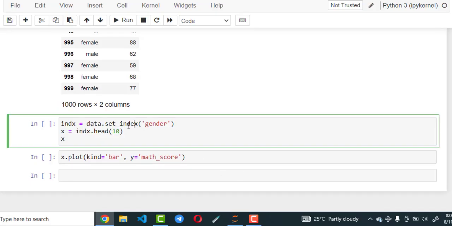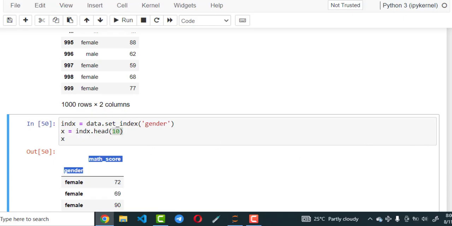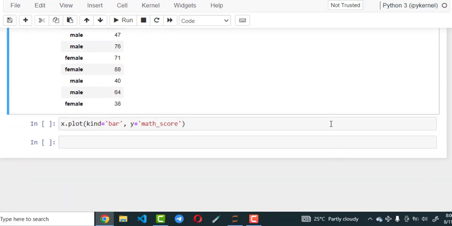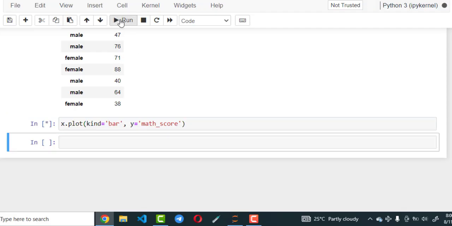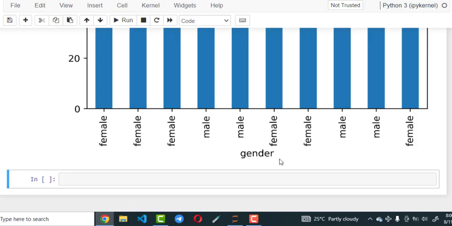So what we need to do now is create our index, and we want to make gender our index. After making gender the index, x is equal to, we want to do this for only 10 observations. So let us run our line of code. So now gender is our variable. So now we can actually plot our graph. Right. We can actually see that this is the data for gender as our variable, as our index, and the marks.